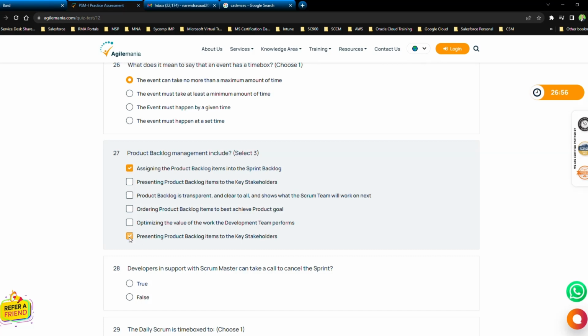Okay, presenting product backlog items to the key stakeholders. And what would be the third one? Optimizing the value of the work the development team performs. It includes sprint, presenting product backlog, key stakeholders. Product backlog is transparent and clear to all and shows what the Scrum team will work on next. Optimize the value of the work the development team performs.